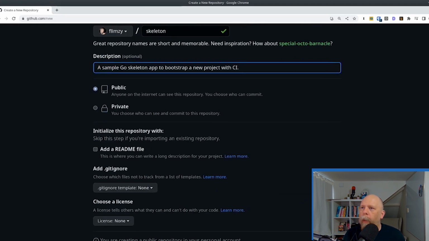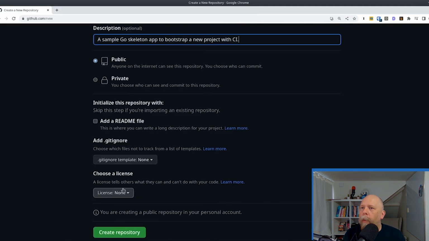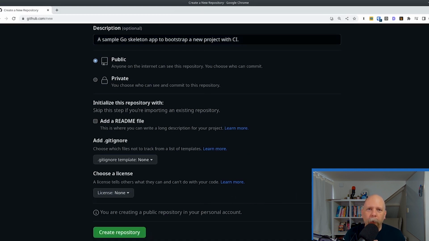Make sure it's public. I'm not going to add a README. You can if you want to. I'm going to create my own README. I usually do that later. And I'm not going to choose a license either. You could also do that and save you a step later on, but I'm going to talk you through how to do it manually, just to be super clear. So now I'll create the repository.